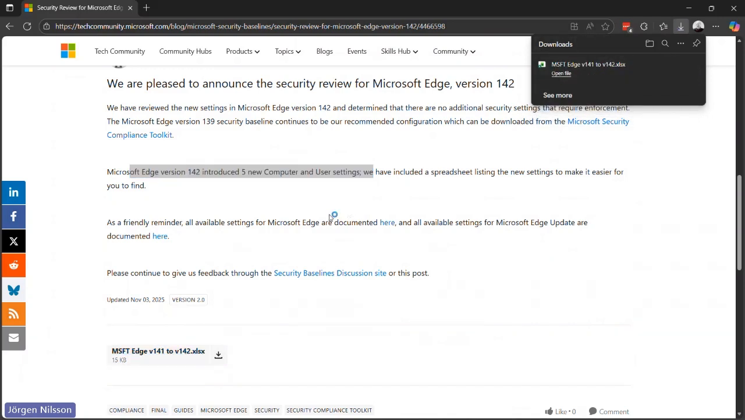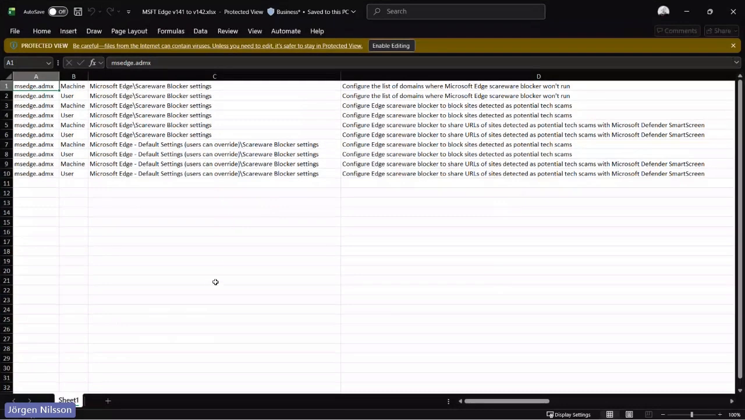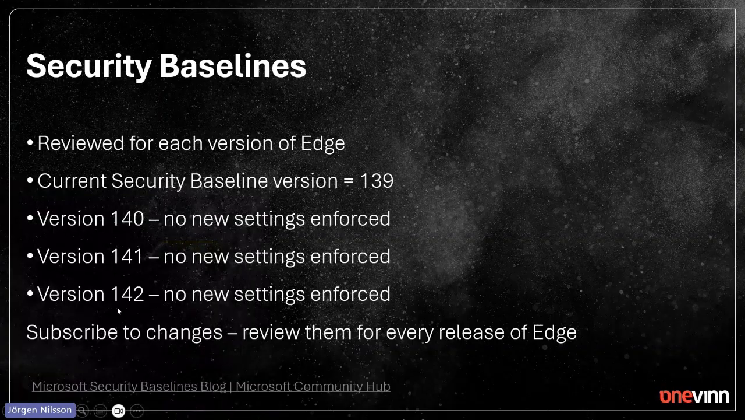So I really recommend that you follow this, because Edge is our most important app, so it should be managed in a good way. If they deprecate or remove settings, they will write that there as well, so we know that we can remove them. So these are the new settings we got in 142. If you're responsible for Edge, you should go through this and look, okay, is this something we want to implement in our environment to increase our security posture? And then continue on that work every time they release a new version of Edge, because that's what we want to do.